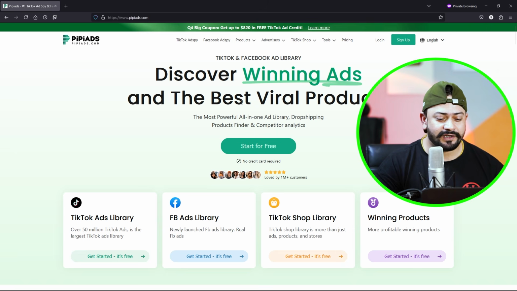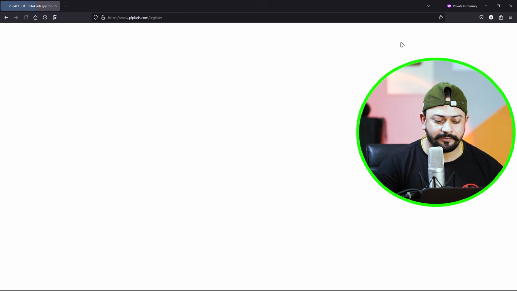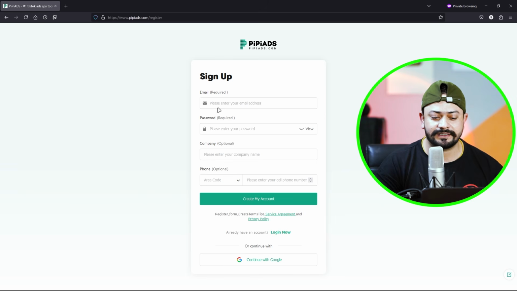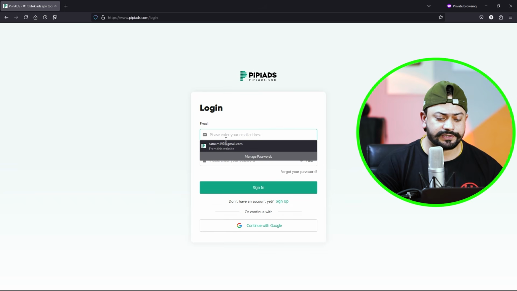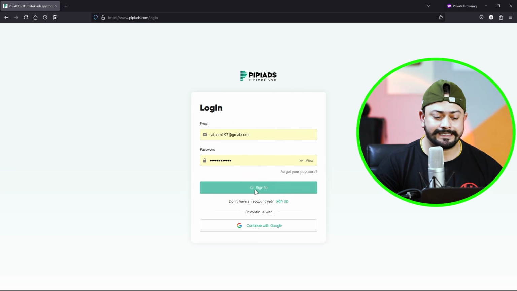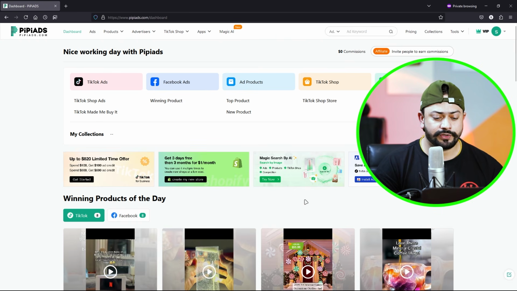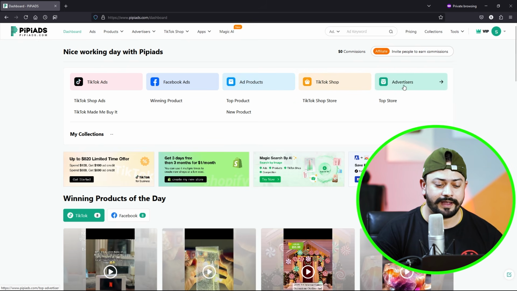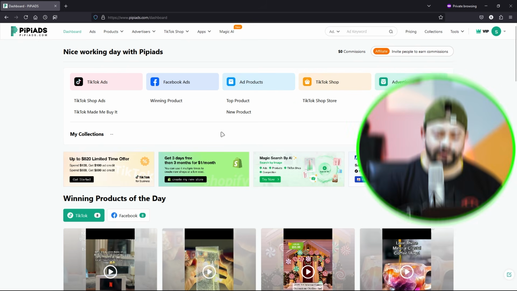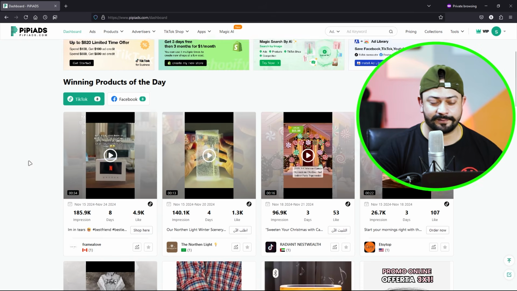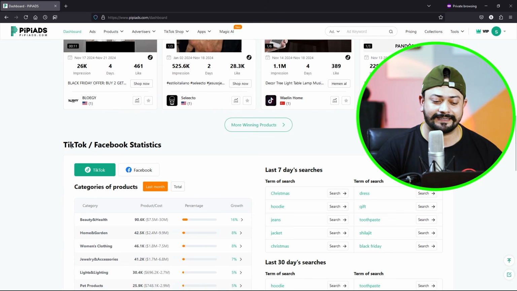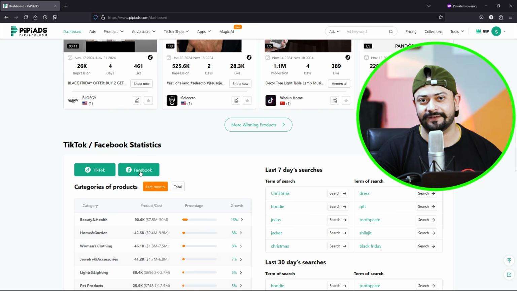Once you land on this page using my link, click on the sign up button. On the next page, fill up the sign up form just by typing the required information. Once you sign up, just log in. After login, you will see the dashboard where you can explore TikTok ads, Facebook ads, ad products, TikTok Shop, and advertisers. If you scroll down, you will see the winning products of the day from TikTok and Facebook. And below that, you can see the statistic reports of TikTok and Facebook.